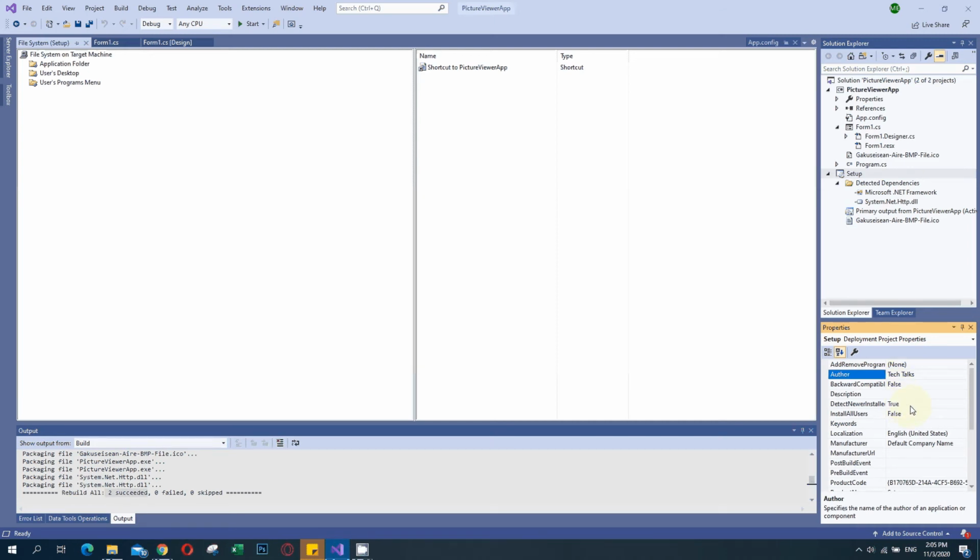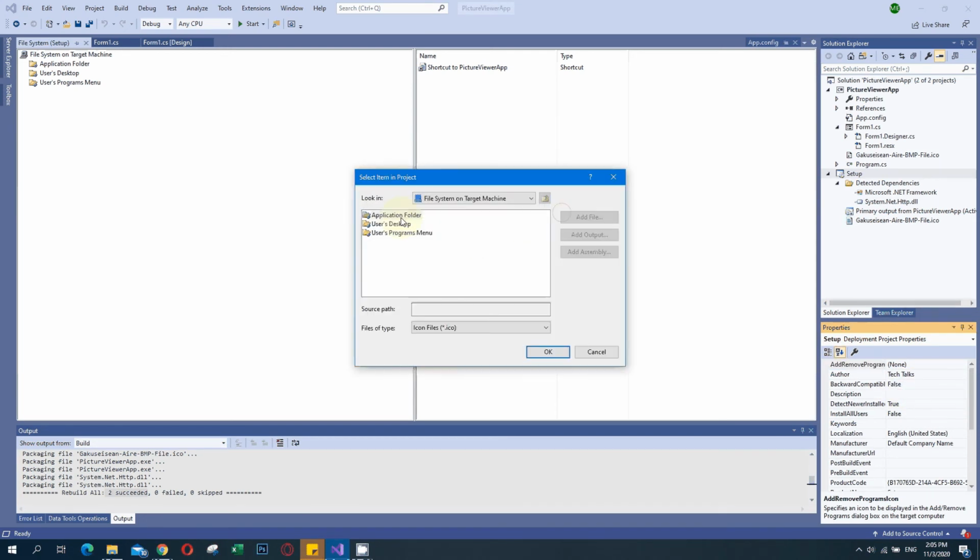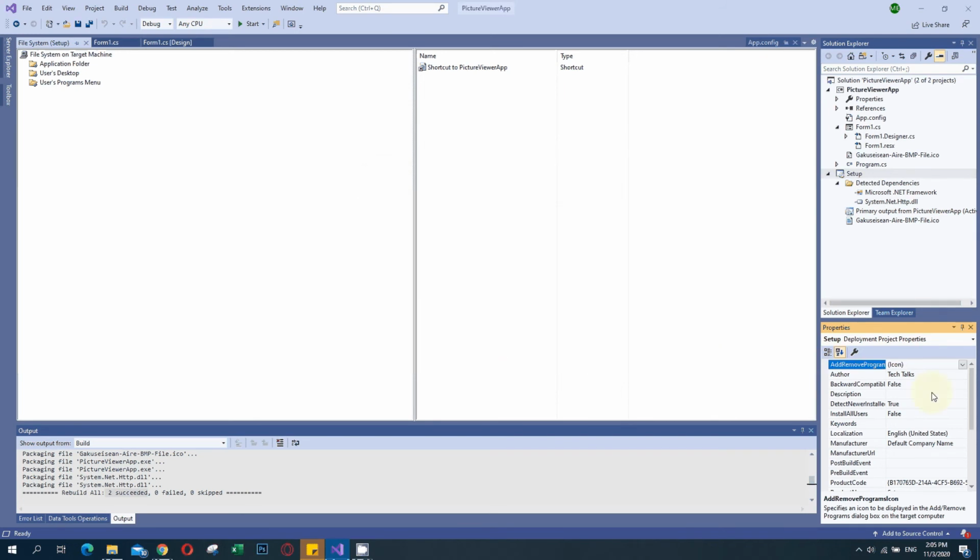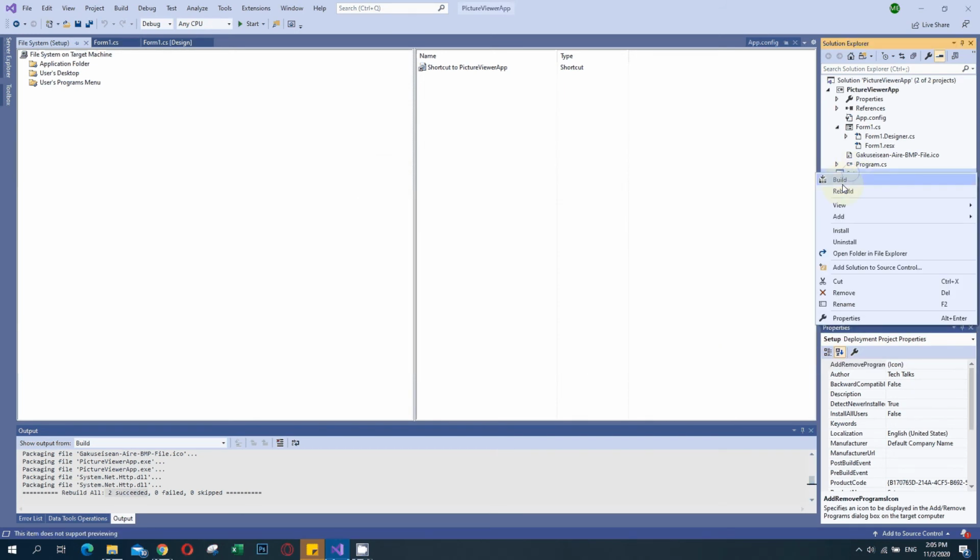And also we can set all things here. We can set the version names here. We can also input a URL if needed, and the product code also, and about the manufacturer, the keywords, the author, and all things can be done over here. For the add or remove program, I have added an icon for this. Okay, so it will also be done. Then I will rebuild it.